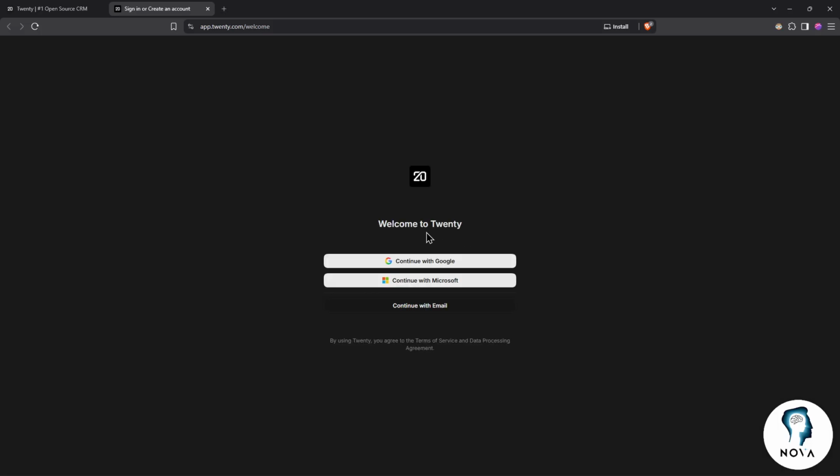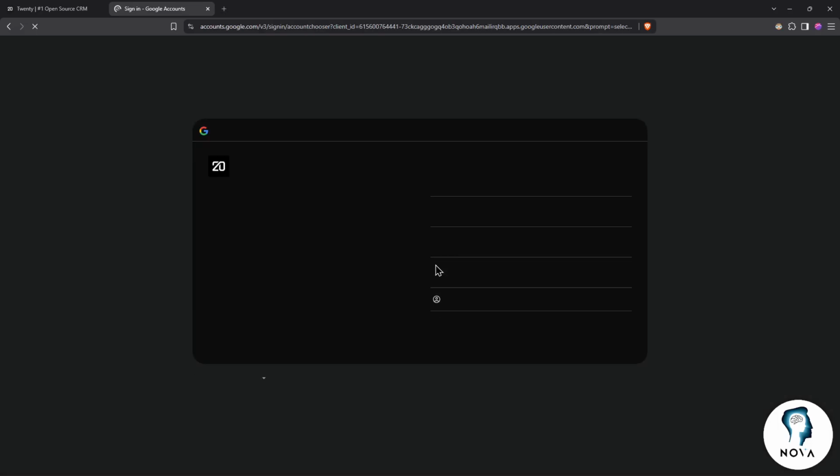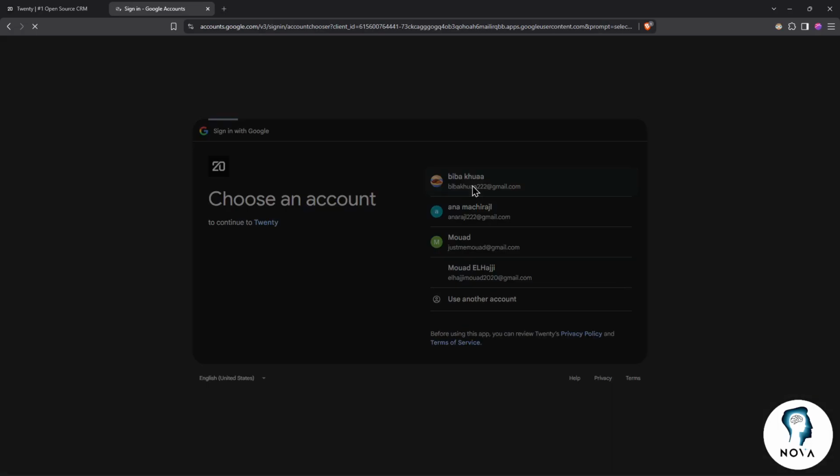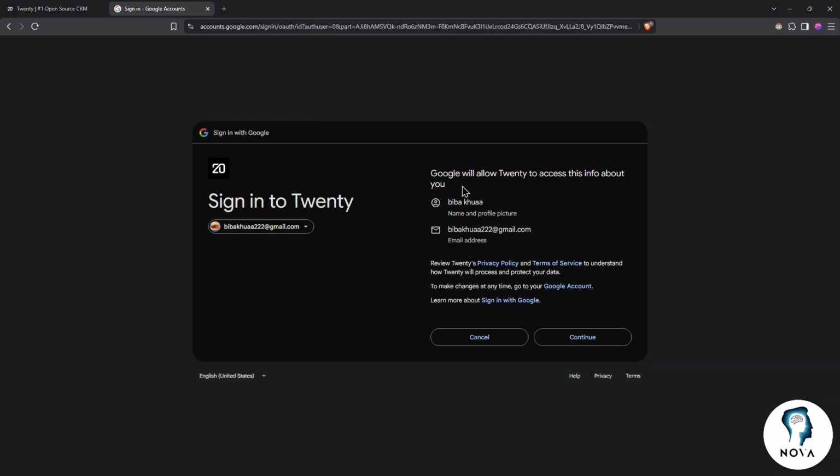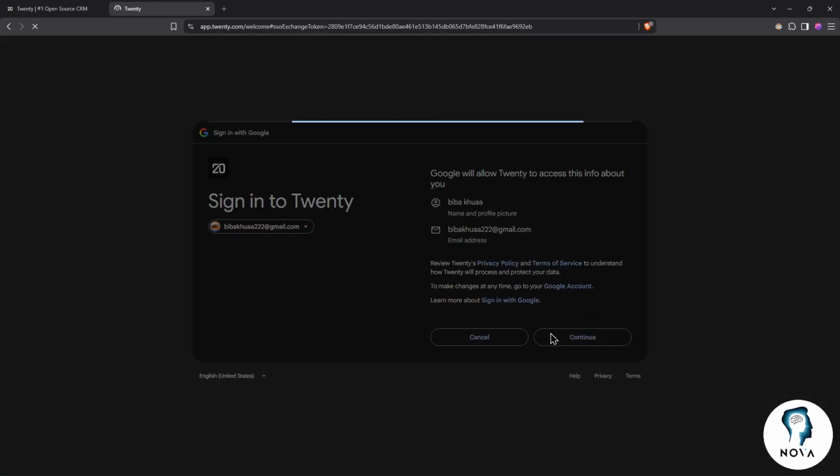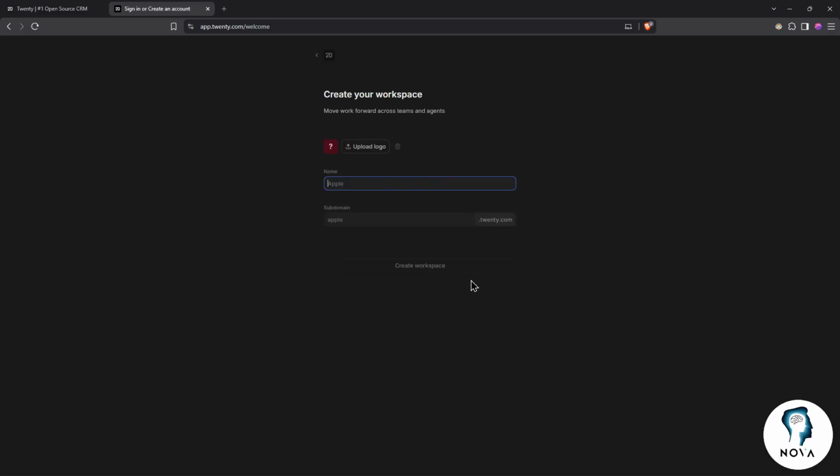In the meantime, as we said, Twenty CRM is basically a platform designed to help businesses manage contacts, companies, opportunities, tasks, workflows, and other customer relationships. Unlike many traditional CRMs, Twenty is highly customizable, allowing you to create your own data model, automate workflows, and even extend the platform with AI and APIs.